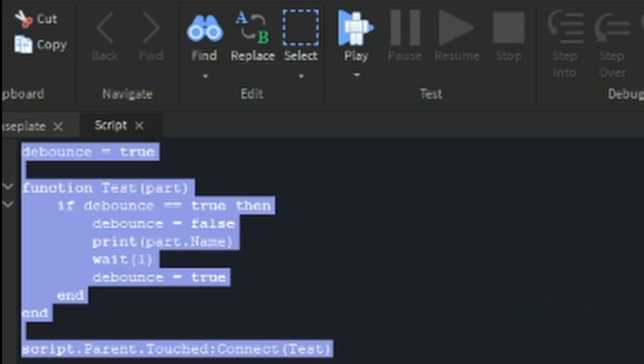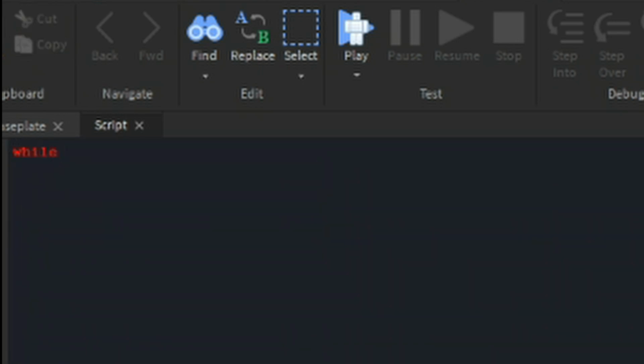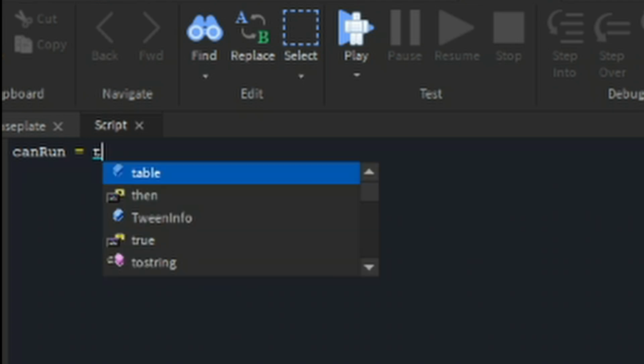So I used a different keyword here that I've never shown on the series yet, the while keyword. This is kind of like an if statement. It requires a condition to be met. However, this one's a little bit special. This one will repeat the code that you give it until this condition is not met. So say we had a variable called can run, and let's set it to true.